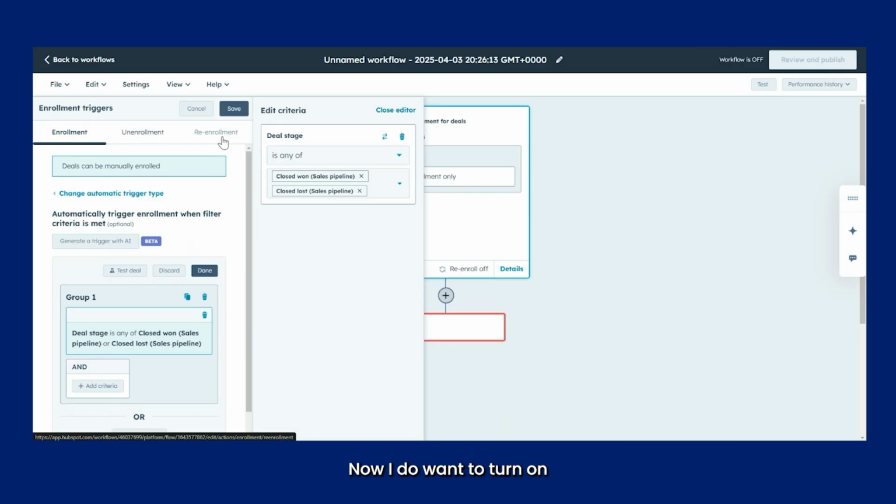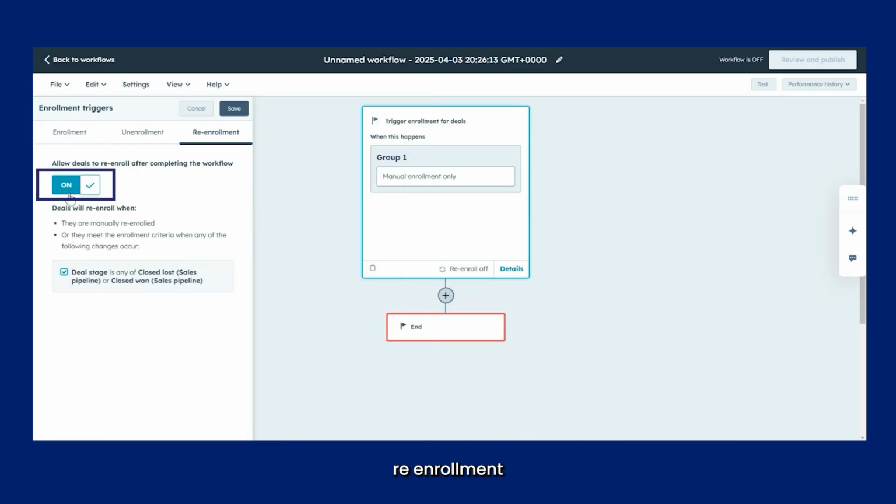Now, I do want to turn on re-enrollment and make sure that this is checked. Now, likely this is not going to be important, right? Because in theory, when a deal is either closed won or closed lost, it should stay there, right? It should never be unwon or unlost. That state should be final. However, if somebody makes a mistake and closes the deal off, then you want to give the deal a chance to get re-enrolled. So that's why it's just better to keep this on to account for any kind of human errors.